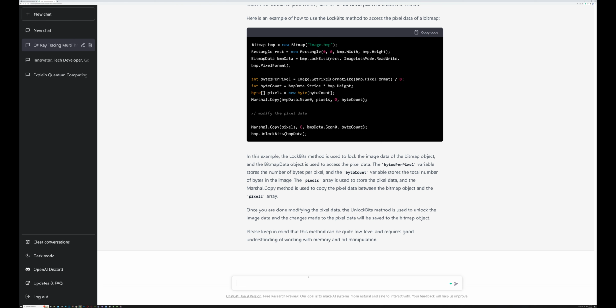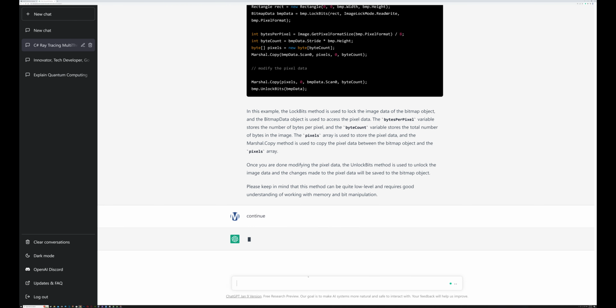Once you're done modifying the pixel data, the UnlockBits method, which I never heard about as well, is used to unlock the image data, and the changes made to the pixel data will be saved to the bitmap object. Okay, so you've got to use that. It just explained to us the code snippet on top. Please keep in mind that this method can be quite low level and requires a good understanding of working with memory and bit manipulations. Let's continue just in case, so it's going to define what it means, because I have no idea.